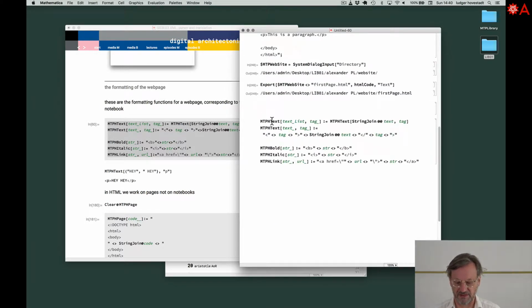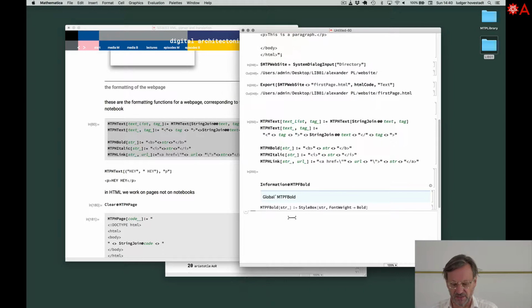So we have a text object, bold, italic, and link objects. Evaluate that, and we can ask for information of MTP format bold. This was how we made bold text with the cells in the Mathematica notebook. We needed to wrap the string, the body, with a style box, and then here with the attribute font weight bold.